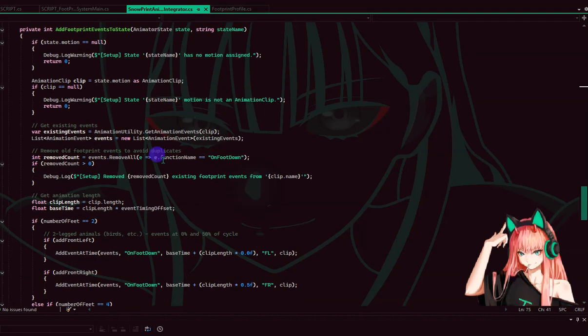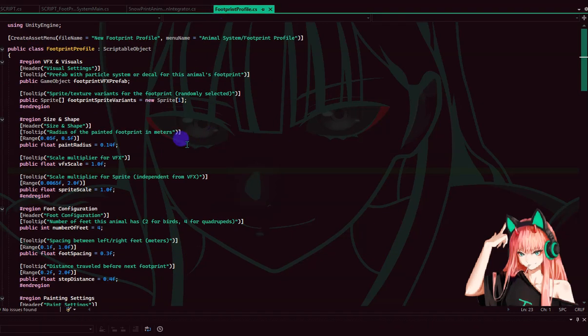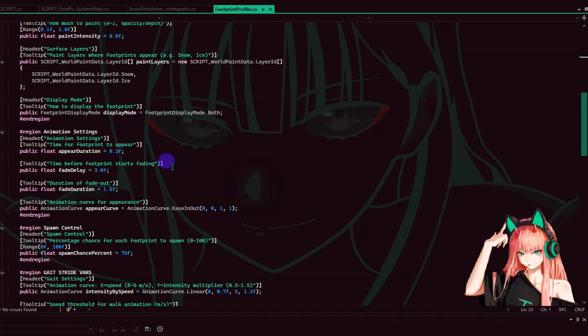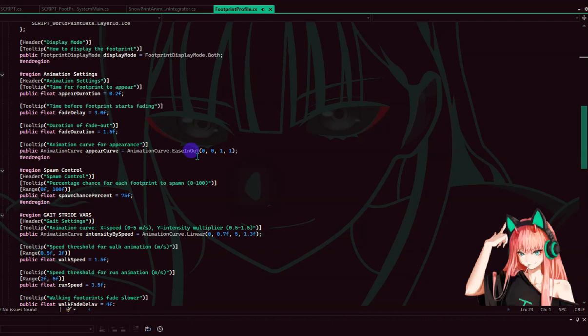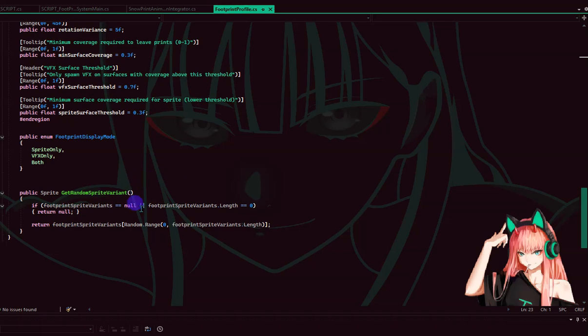directly. Then this is the footprint profile. This is the settings page for each of the animal's footprints and the system integration per animal. Very simple.